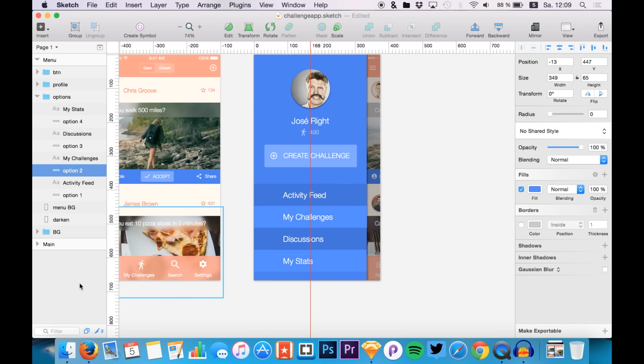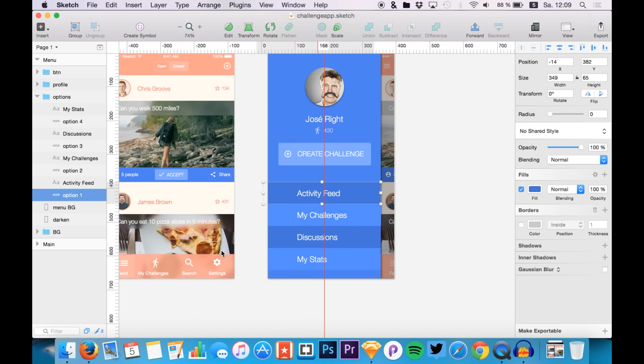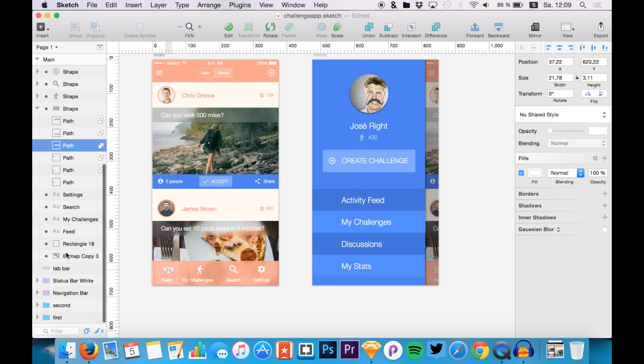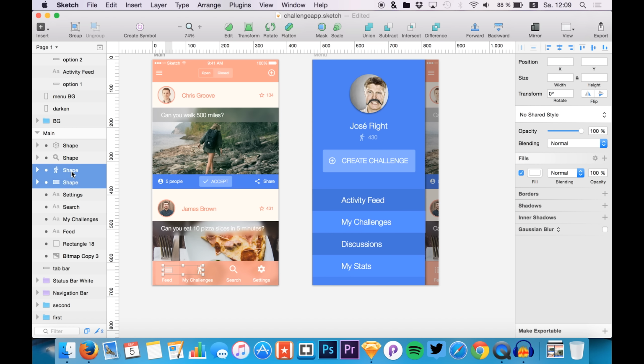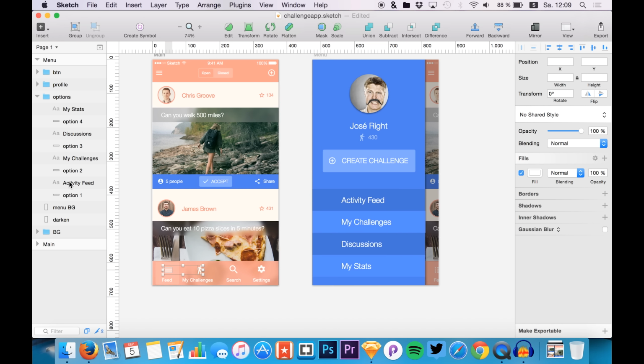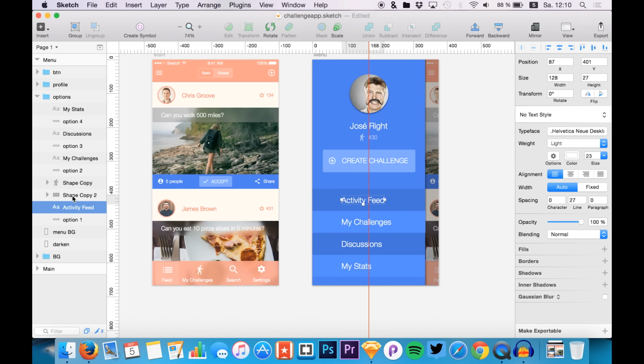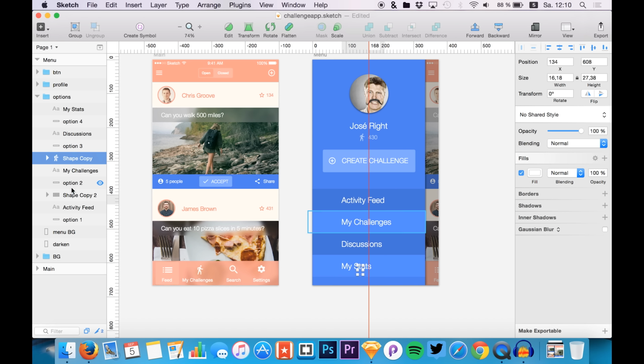Now let's look for some nice icons. So the activity feed, we just use this icon because we already used it before, and we also use it for my challenges. So I will just paste it here and reposition it. Do the same with my challenges.